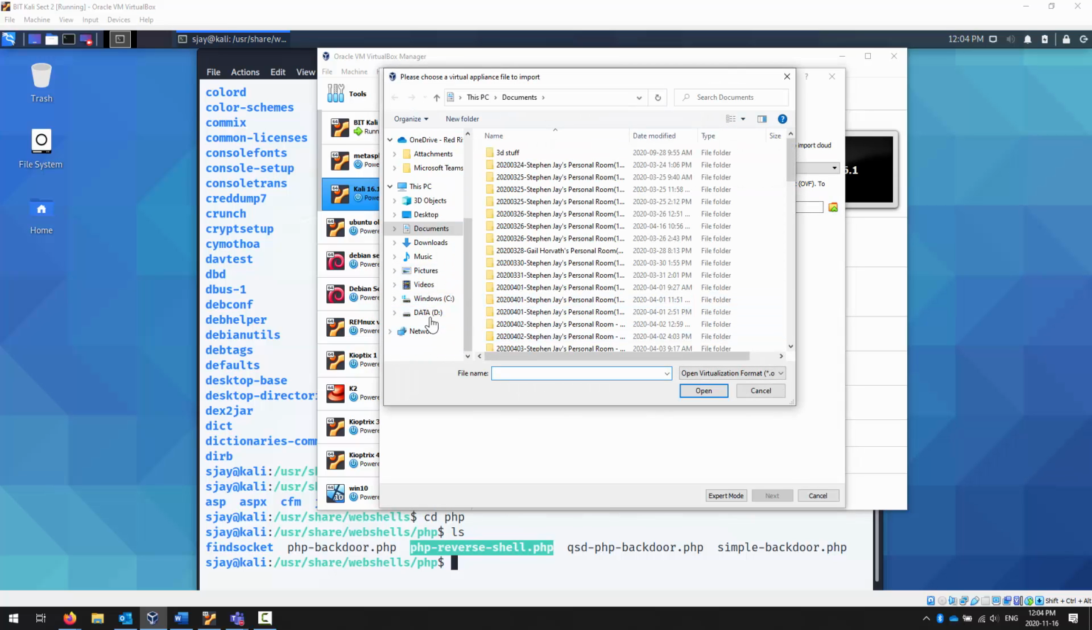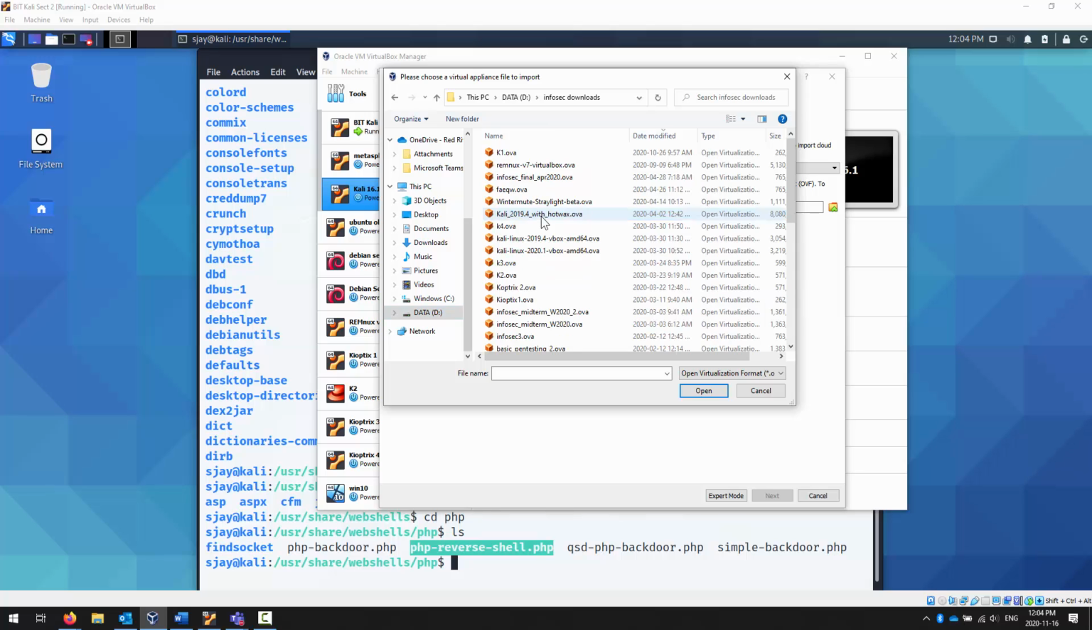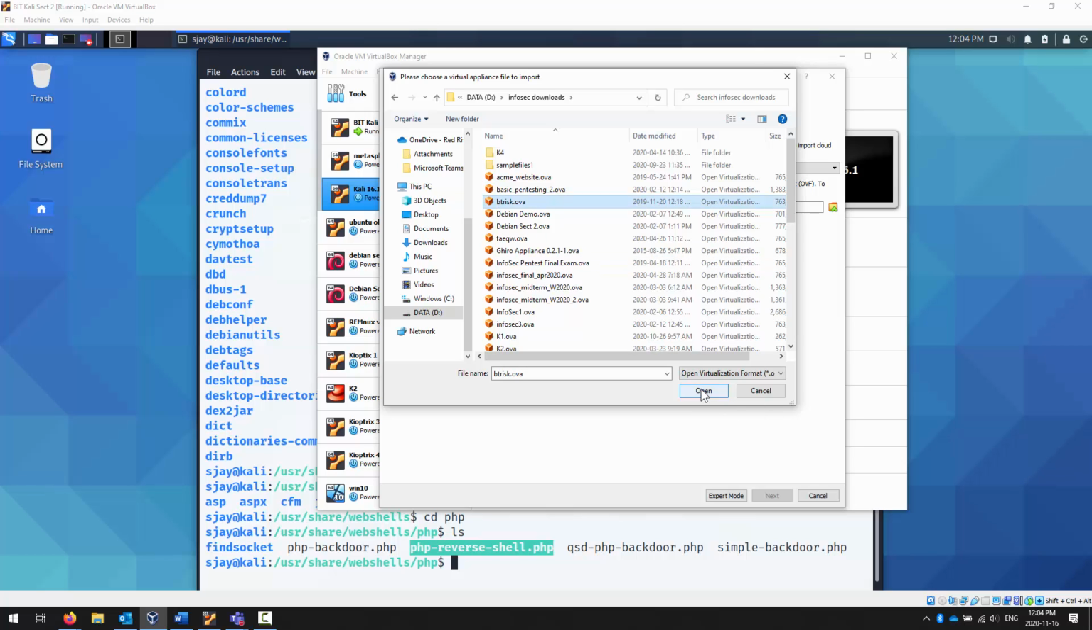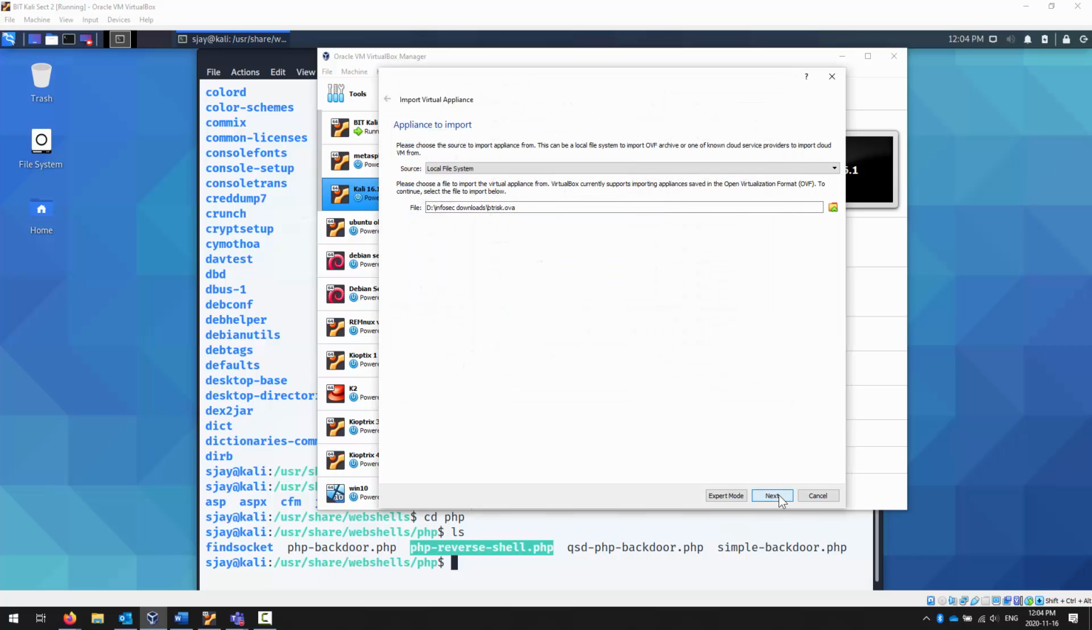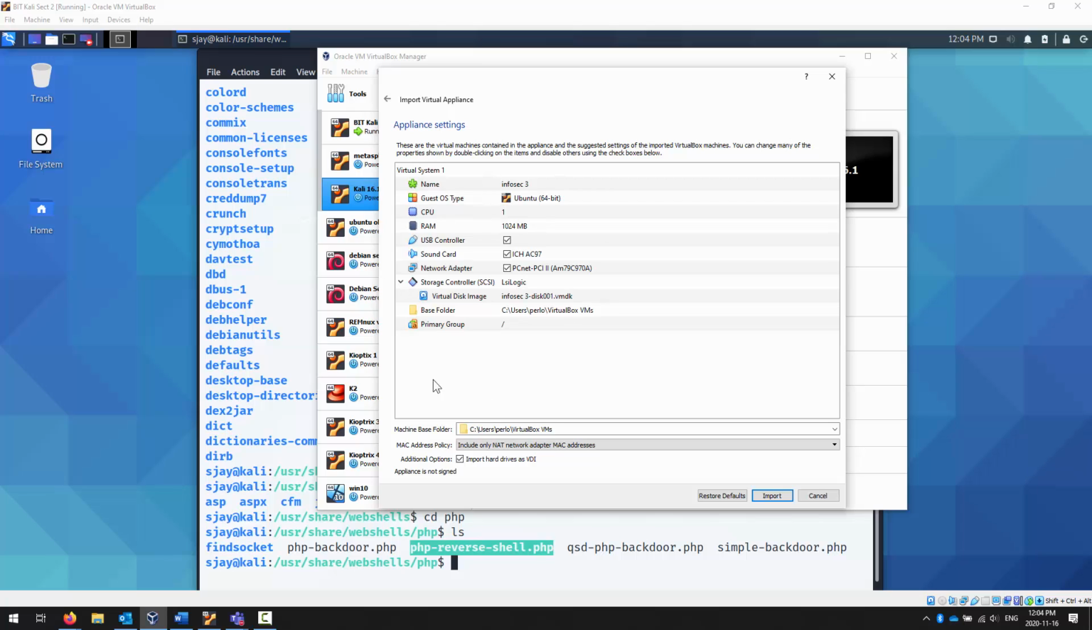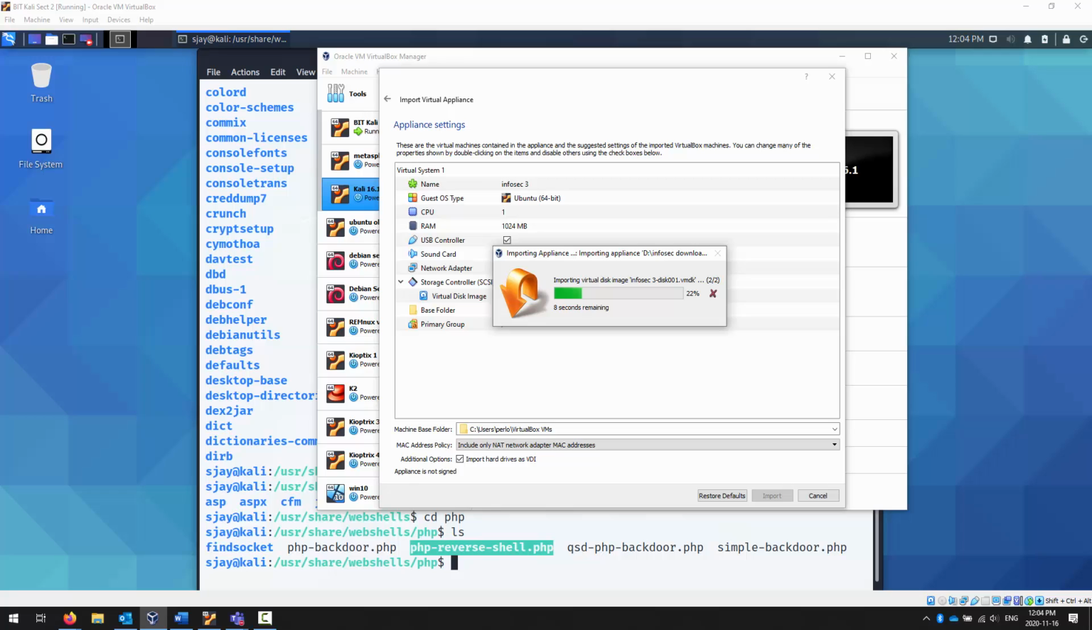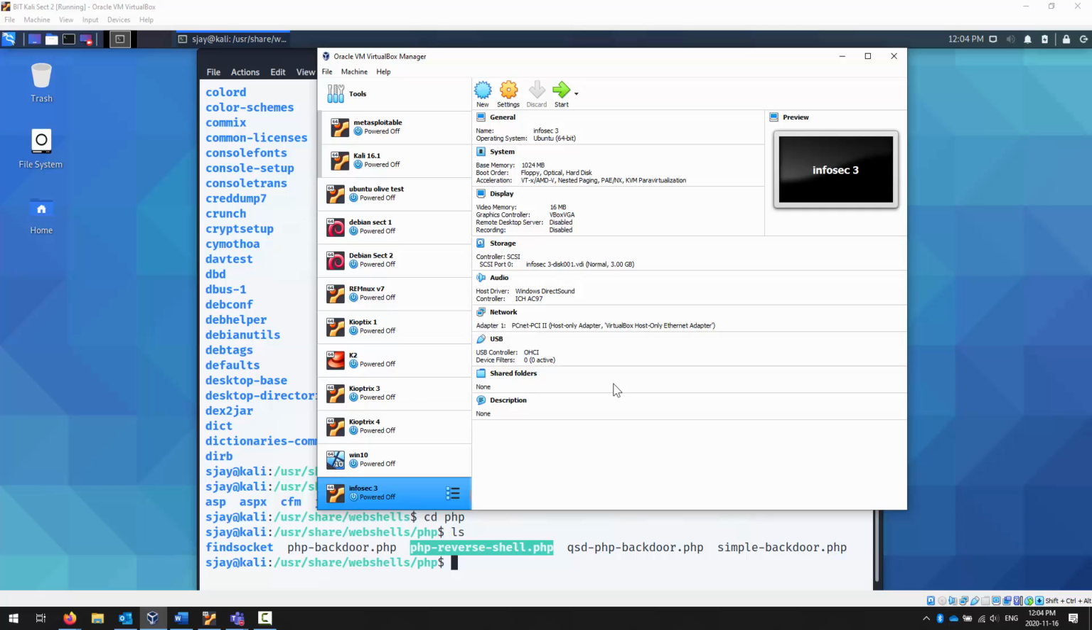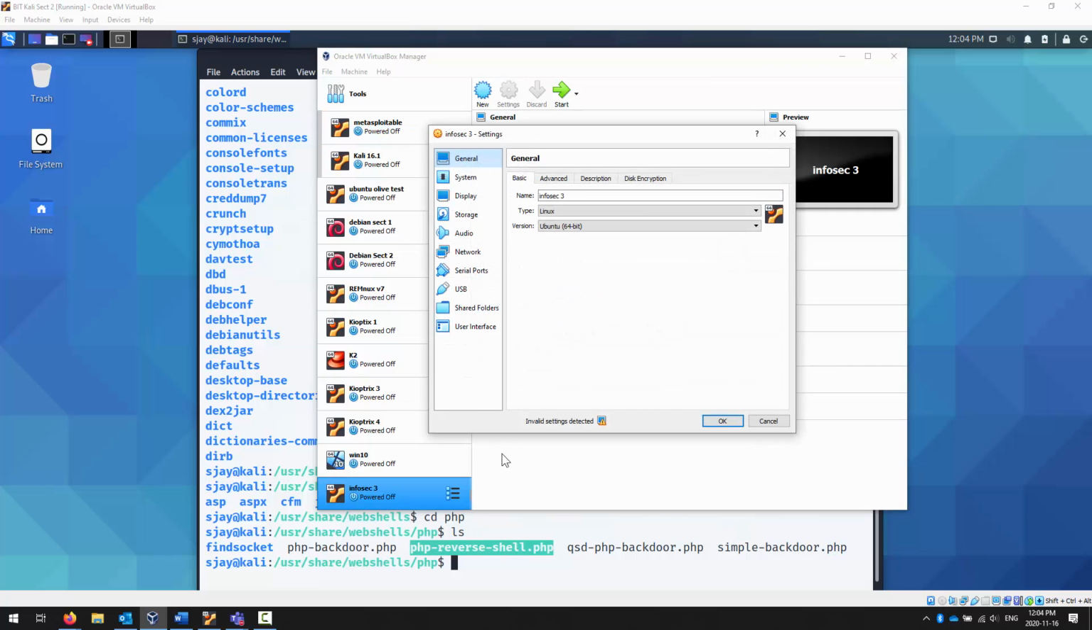As always, navigate through your file system to where you've got the btrisk.ova file downloaded. Open that up and click Next. The settings by and large should be okay. We should be able to click on Import at that time. And once it's in, we of course want to check the settings.